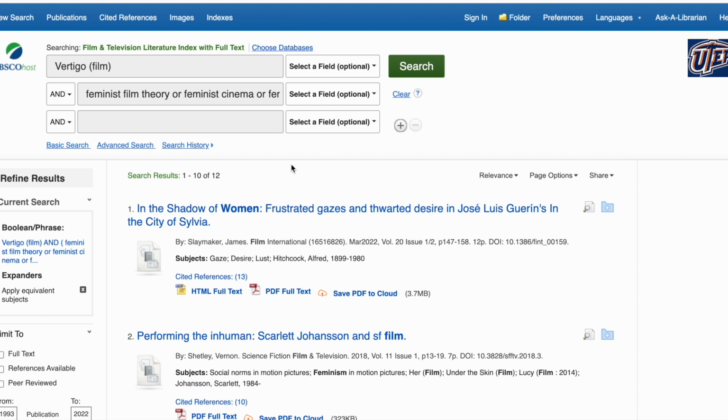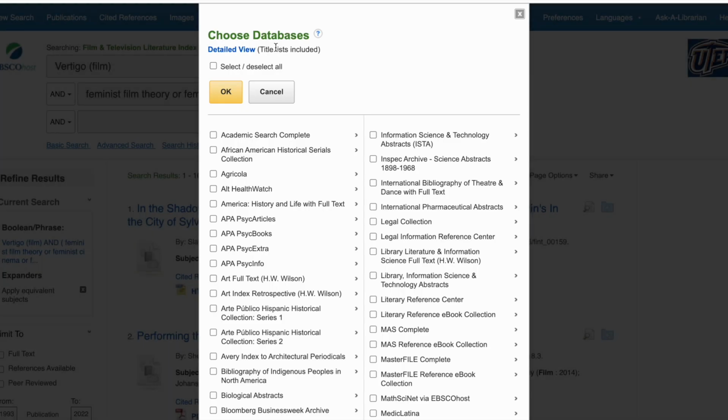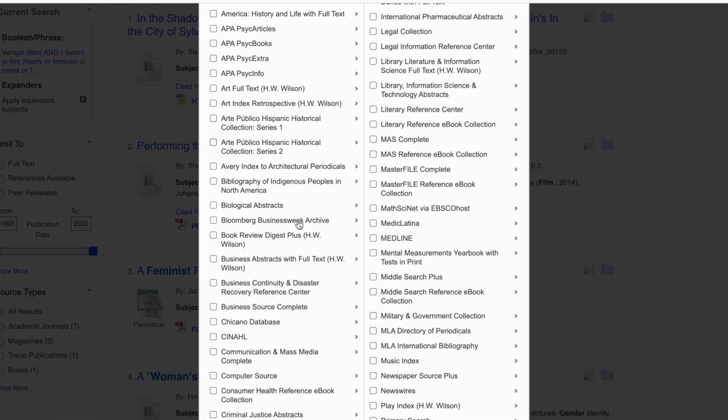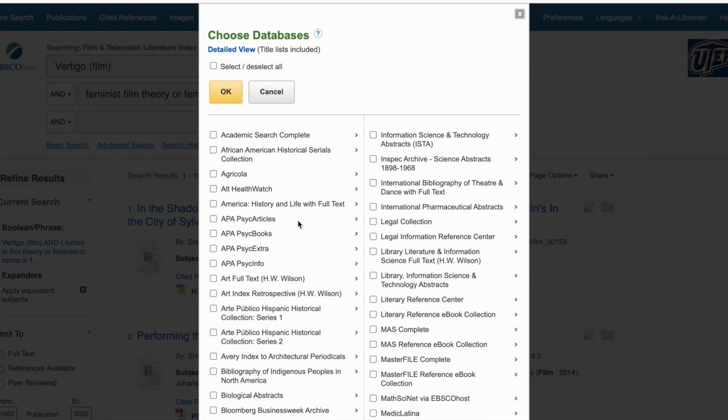So here's what I can do. I'm going to choose other EBSCO databases so I can search them all at the same time. To do that, I'm going to go to the top of the page where it says Choose Databases, which is next to the title of this database. And then I see a list of dozens of EBSCO databases, but I don't want to search them all. I just want to search a few.